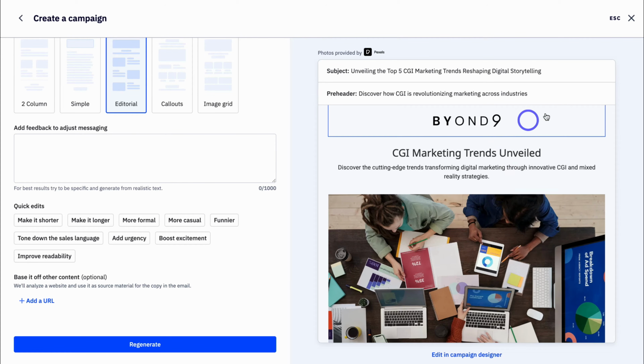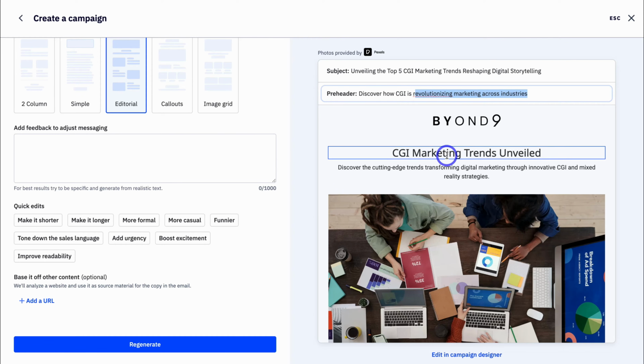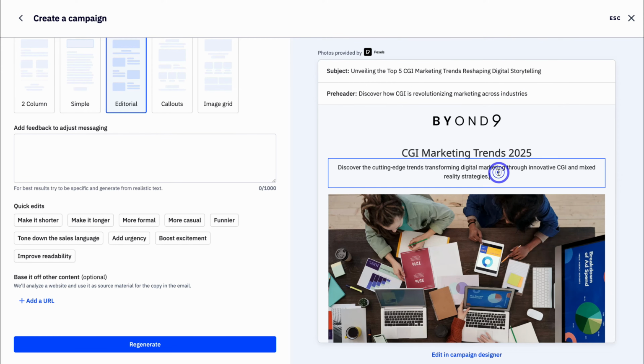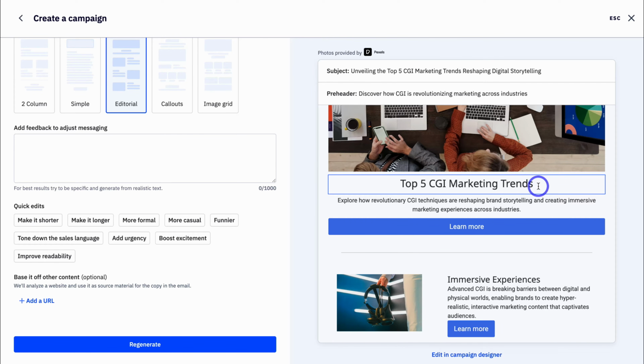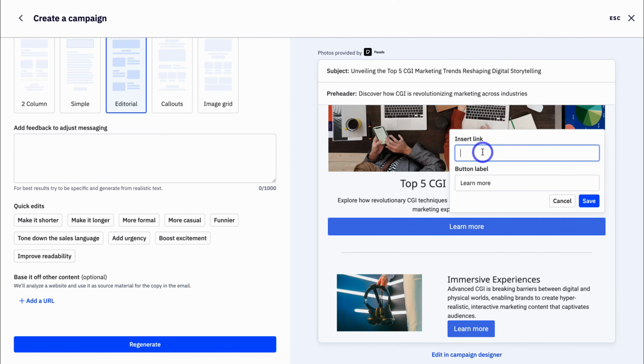We can also click on any of these elements. For example, if I want to change the subject, I can do so here, as well as the pre-header and the content within our email campaign. I'm going to change this to 2025, and again, we can change all this content. Simply click on the text block and make your changes. Here we have a button, and I want to add a YouTube video in here that explains more about CGI marketing for brands. We can also change the button text.